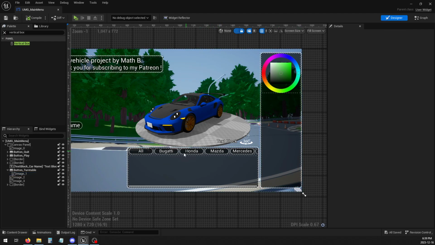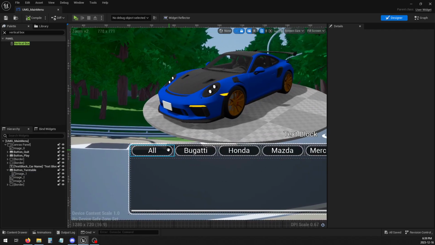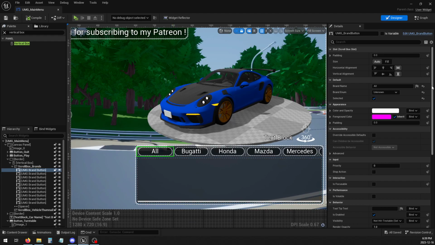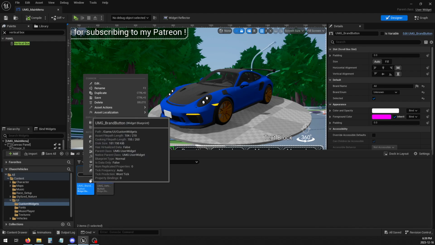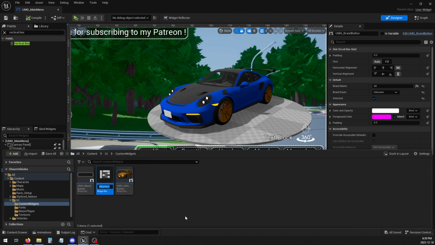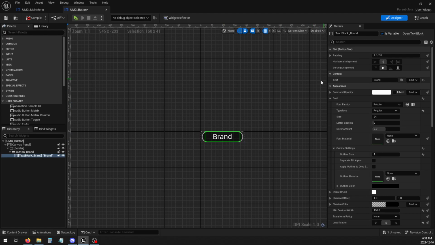Now for the buttons, I would like to create yet another custom button widget. Let me duplicate the UMG brand button, the custom widget. This one we'll call just UMG button, because it's going to be more of a general button that we can use for many things.